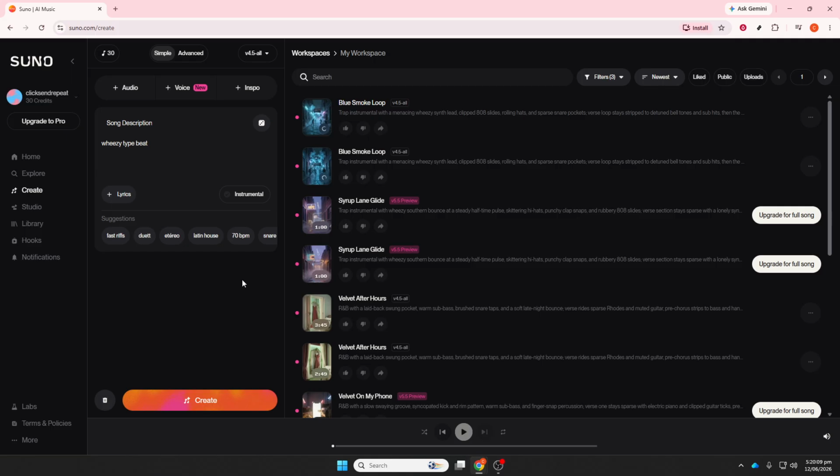You can also use the extend feature to build longer drops, add breakdowns, create transitions, and shape a fuller DJ-friendly arrangement. When you're happy with the final version, save your favorite track, download the audio file, and import it into your DAW if you want to do extra editing or mixing.